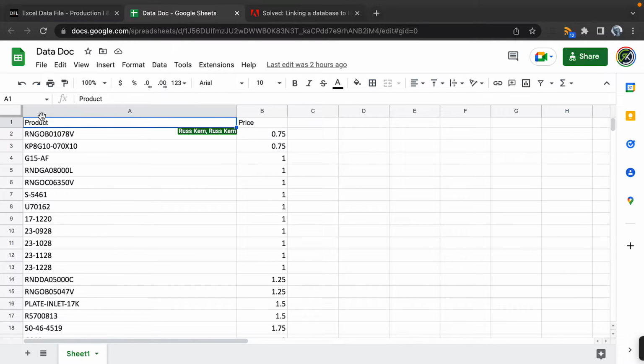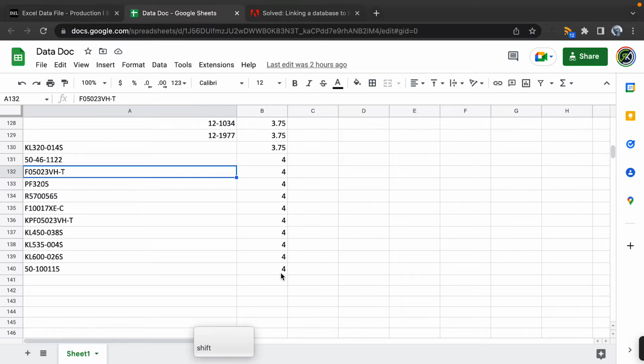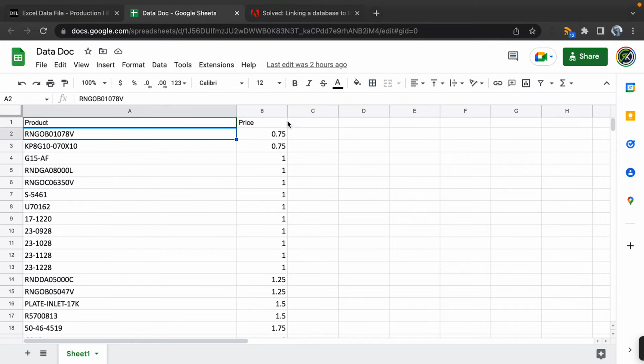So I've got this Excel doc that is 140 rows. Let's do that again.